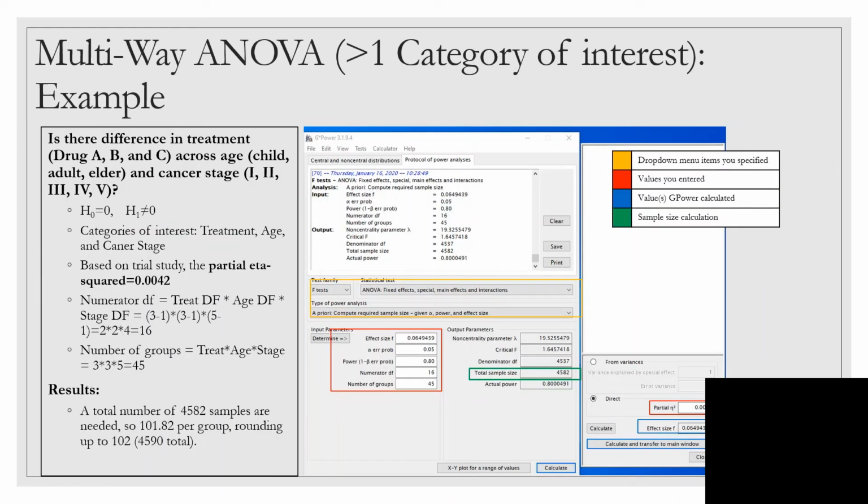So taking our example, difference in treatment across age and stage. Our null is that there's no difference across any of these, and the alternative is there's at least one combination that has a difference. So we're interested in all three: treatment, age, and cancer stage. Say we have information from a trial study, and we find a very small eta squared of 0.0042.